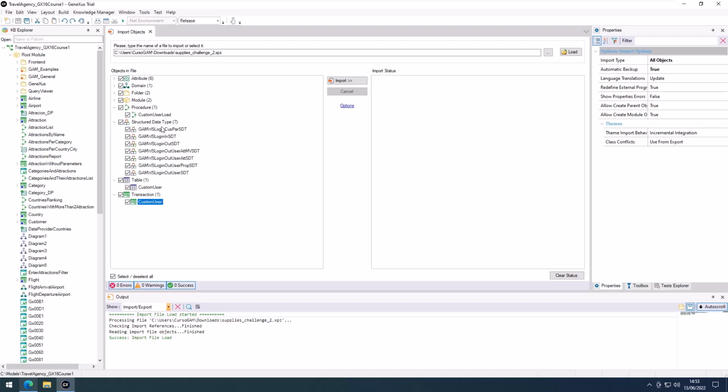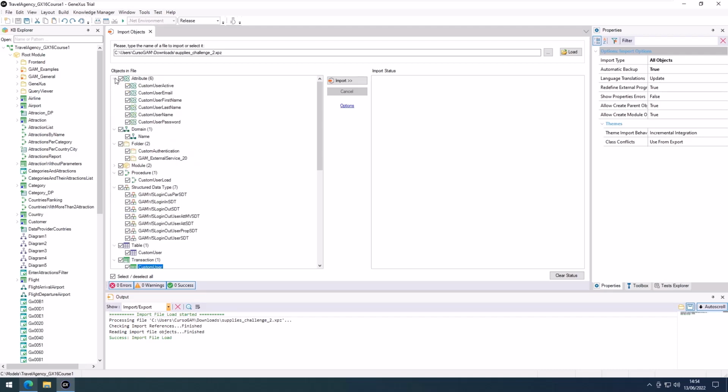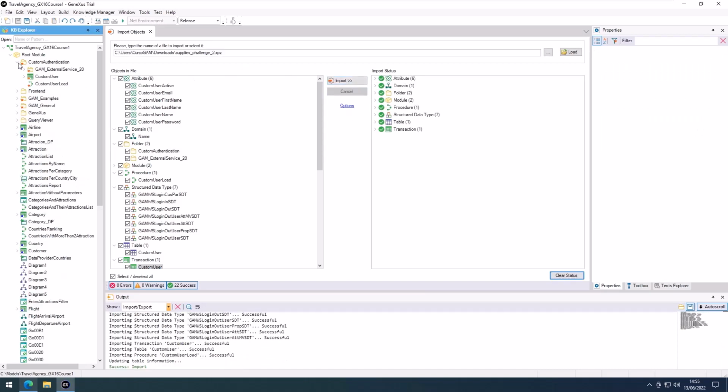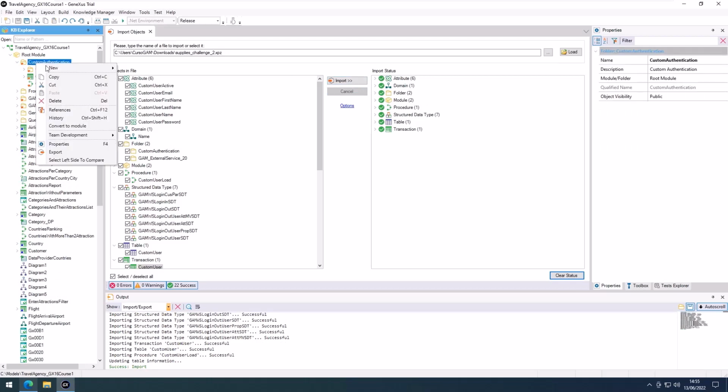These are used to implement the custom authentication procedure. In addition, domains and folders that are used for creating a more organized and centralized structure of the elements to be imported. Once the objects are imported, we create the auxiliary custom authentication procedure.